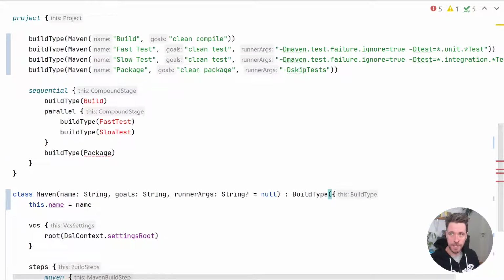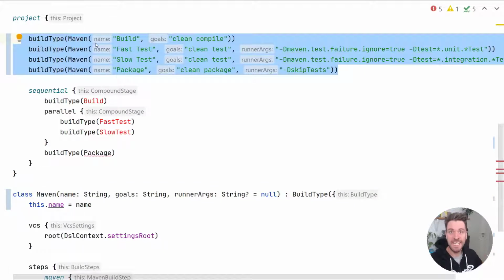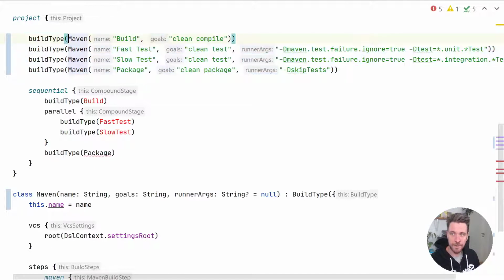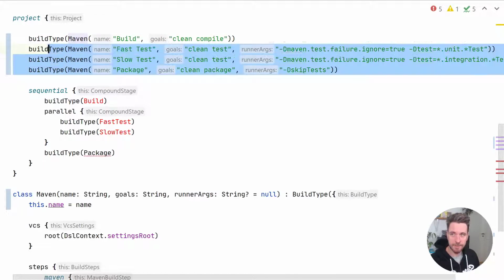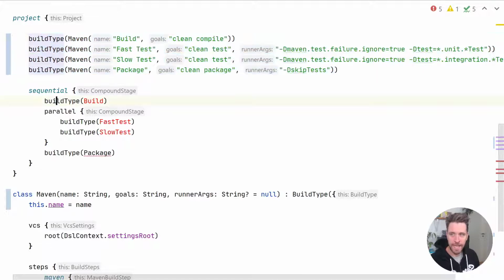Now, the only thing that's left is you have your project definition and your Maven class. That looks a lot better now, so it's in line. But you still have those 4 lines to register the build types with the project. And you have them again when specifying the dependencies, the build chain itself. Let's get actually rid of that.